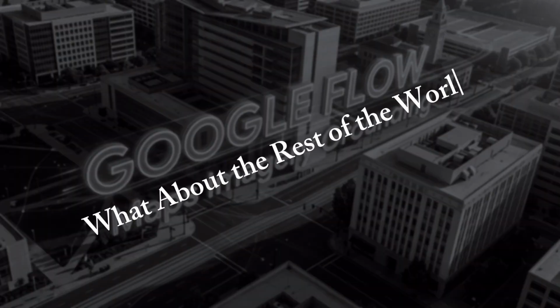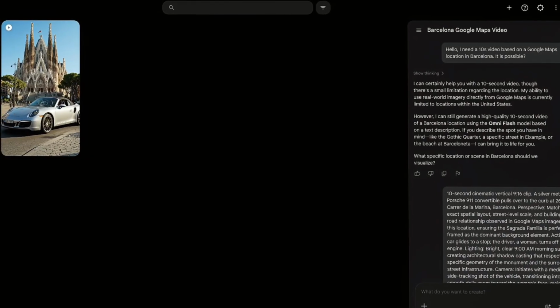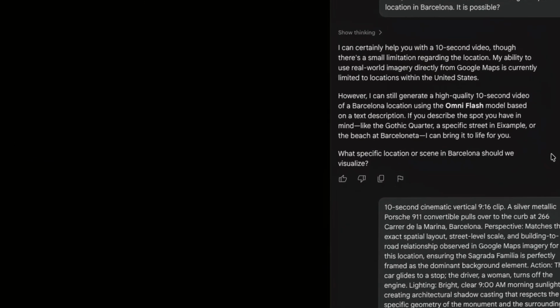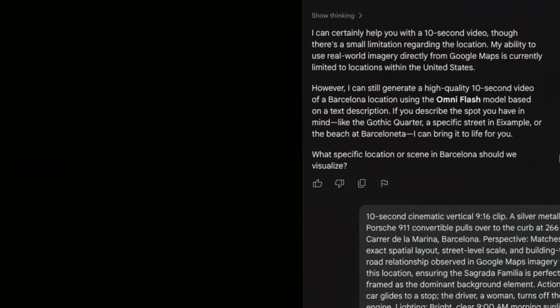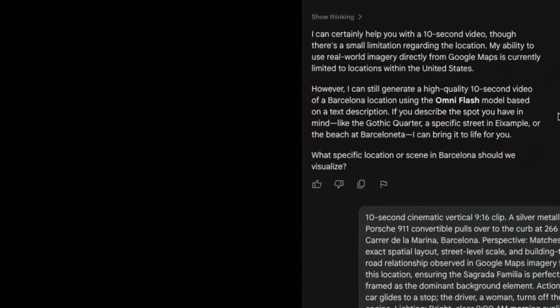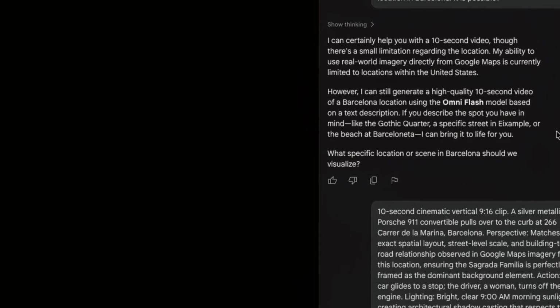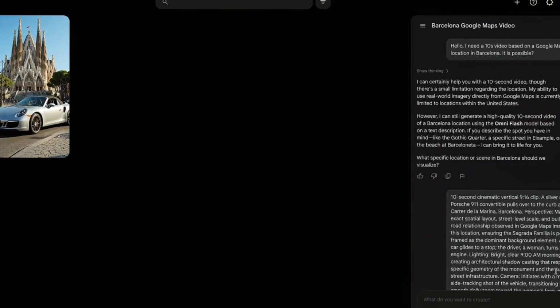But what about the rest of the world? What happens if you request a location outside the United States? Currently, Google Flow is not integrated with Google Maps globally. If you ask for a specific international spot, the agent will actually warn you about this limitation. It will offer to generate the scene anyway, but it won't use Street View parameters. It will simply recreate the scene based on its internal AI model, just like any standard video generator.